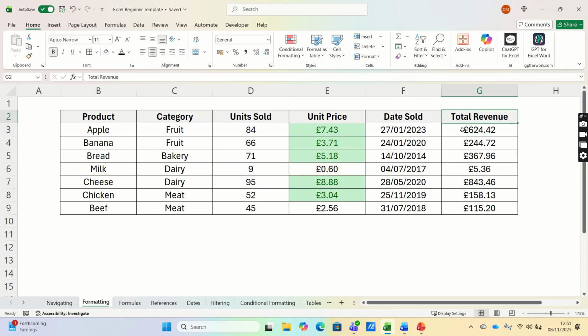So that wraps up today's video and shows you how to go from raw data to a better structured, ready-to-use table in Excel.